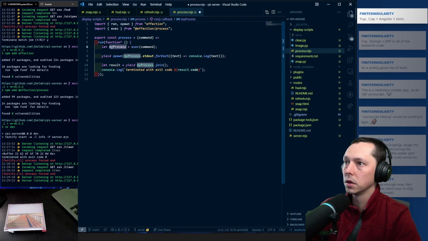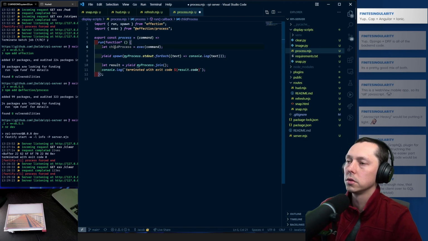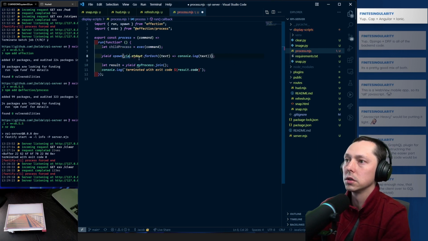I think we want to set up our process. Let's call it child process. And then we want to spawn. And I think we just want to do a yield. Well, it's got the yield embedded in it. I think we just want to do dot join.